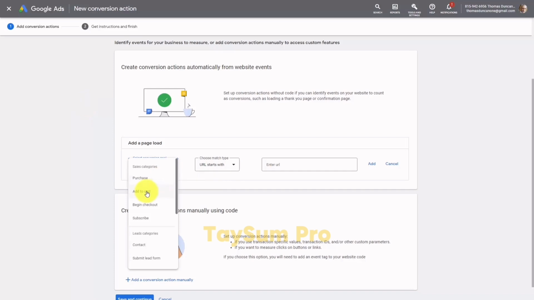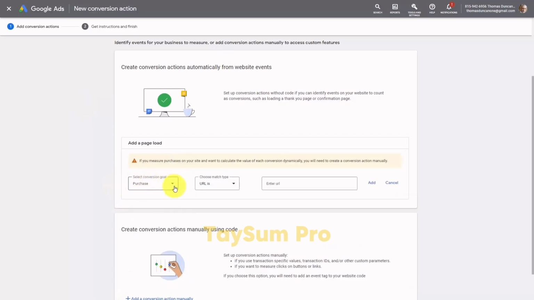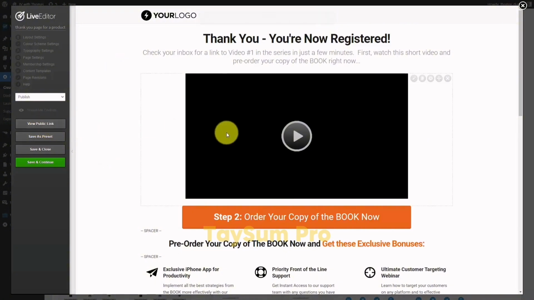So in this case, we're going to measure the purchase of a product. And so we're going to measure an individual coming to a specific page after a purchase. So we're going to state that we want to measure the purchase, and the URL is going to be a specific URL. So we're going to get the URL for a specific thank you page that an individual is going to land on when they make a purchase of our product.